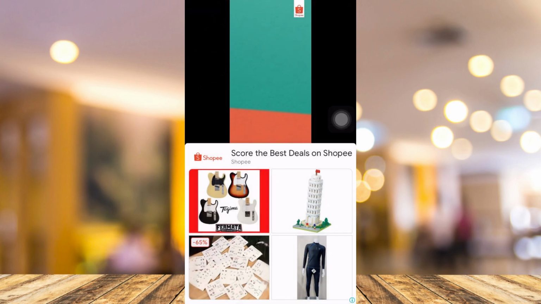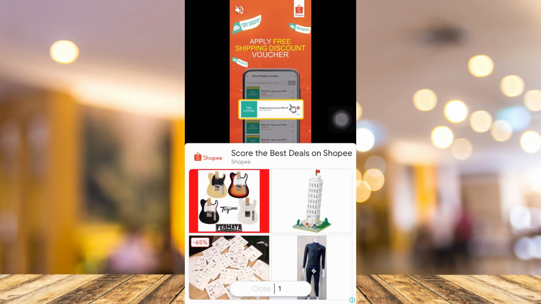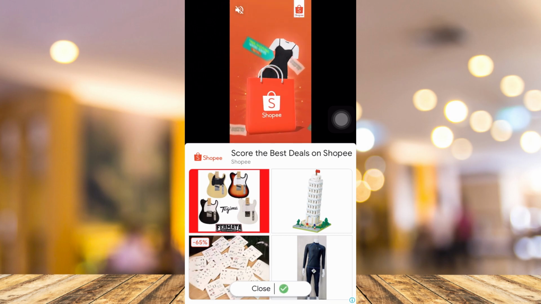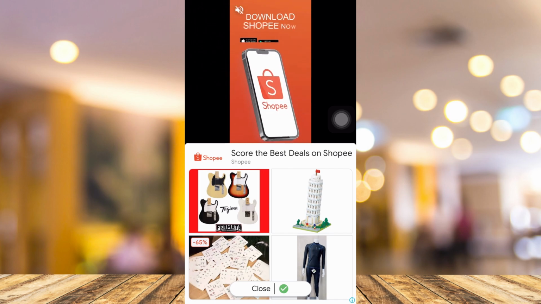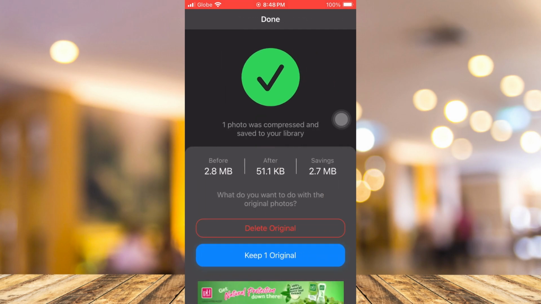And basically, as it compresses the photo, it will show you some ads that pop up on your window or your screen. As you can see, you just need to close this one. Tap on the close button right here at the bottom part of your screen. And after that, as you can see, it is now compressed. So before it's 2.8 MB and now it's 51 KB. So yeah, that's how you basically reduce photo size on iPhone.